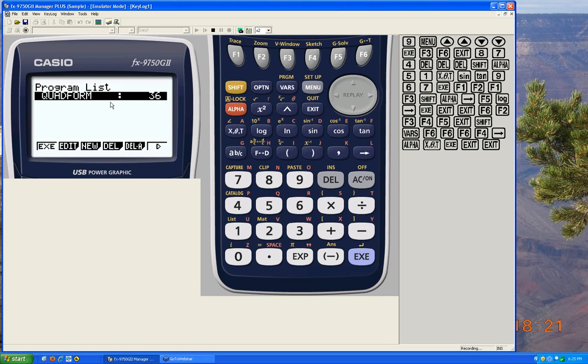Here's our program quad form, and this number 36 on the right-hand side indicates the number of bytes of data that this program is occupying in memory. So as we write more and more lines of code, you will see this number grow. If we would like to run this program, we can press the F1 key to execute the program, or we can simply press the execute key on our keypad. Let's run our program. Very boring. We get a question mark and nothing else.